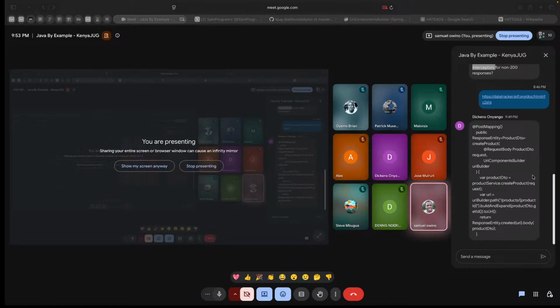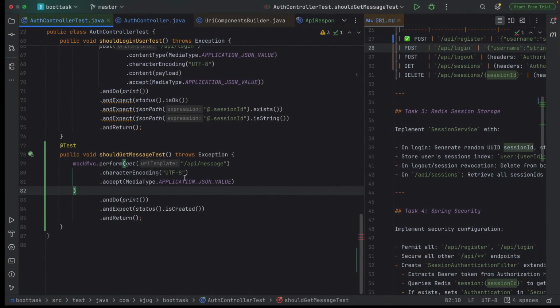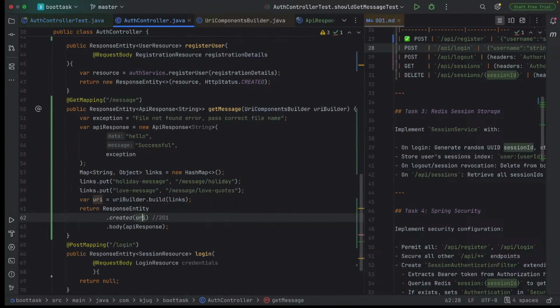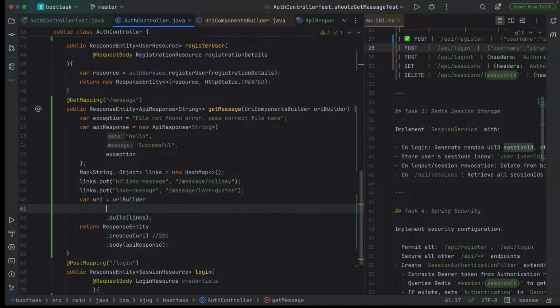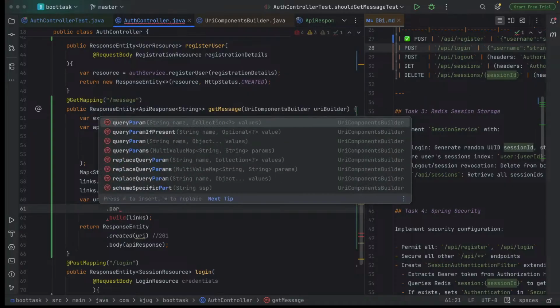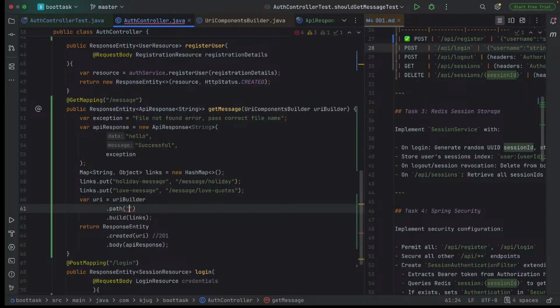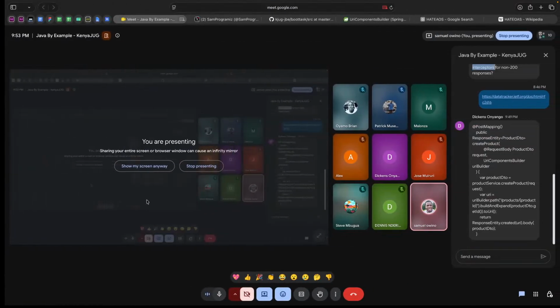So we are still getting URI builder as one of the function parameters, and calling URI builder.path. And so here we specify the path to the specific resource.